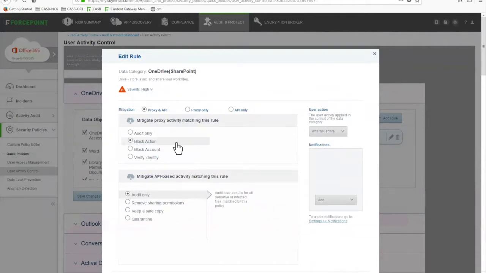The great thing about the integration with CASB and web security is that now all traffic destined for Office 365 will automatically be sent from the on-premise proxy to the CASB for proper handling and policy enforcement. For the user experience, nothing will change.